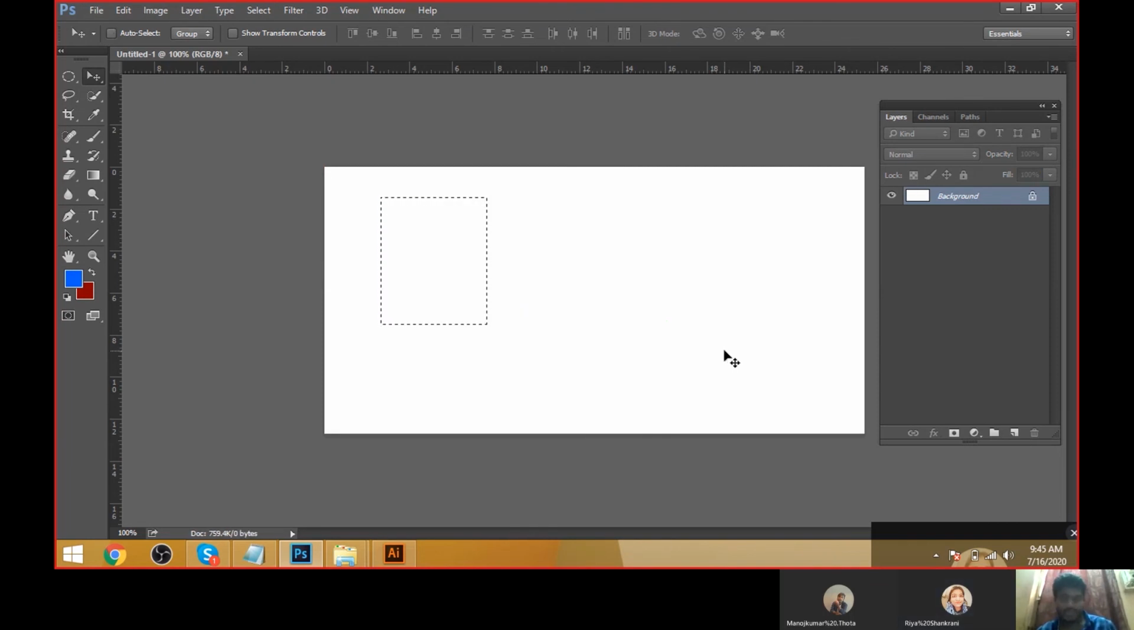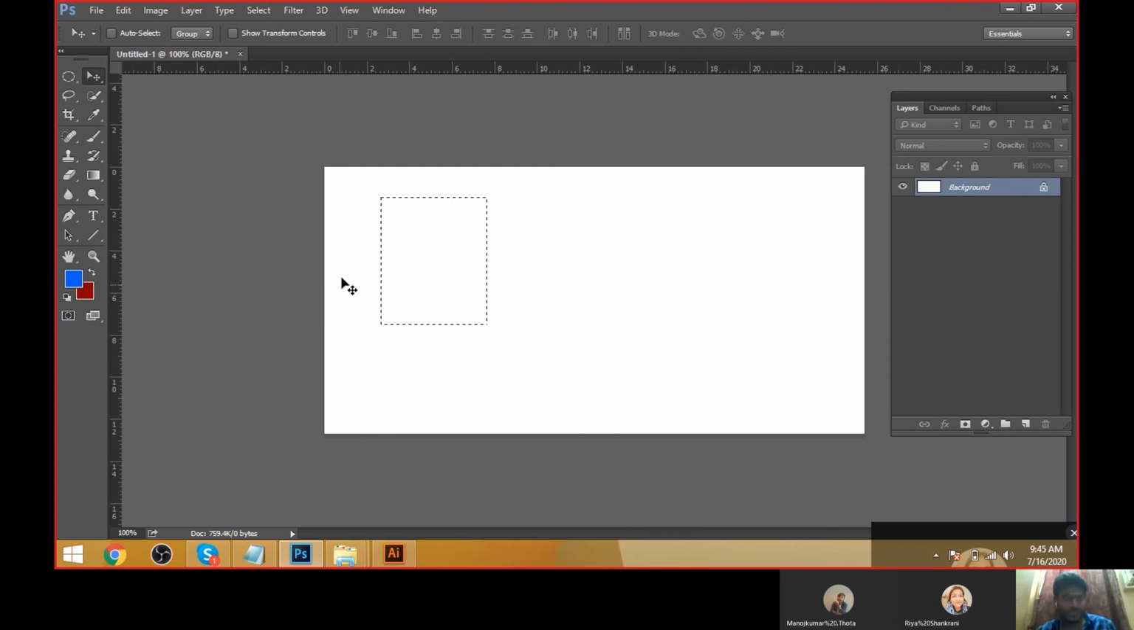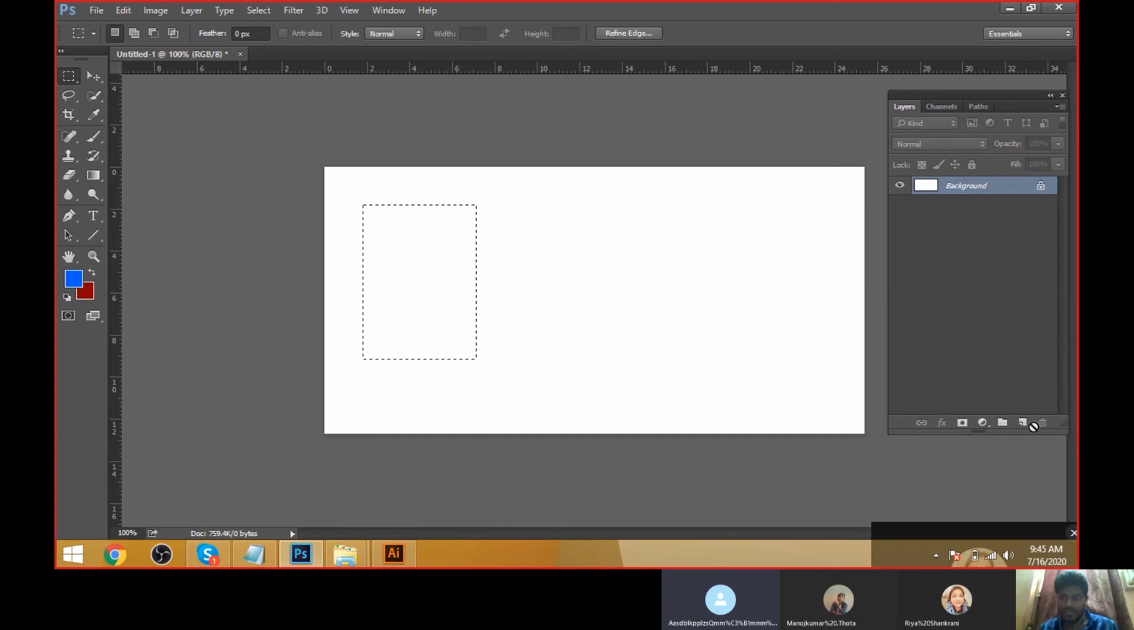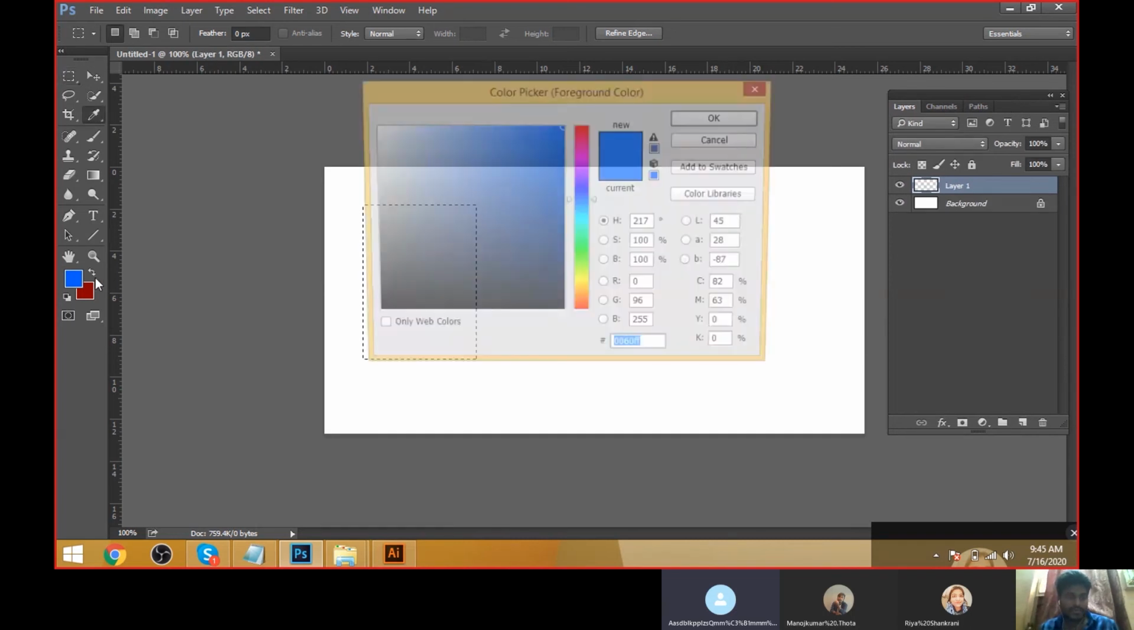Okay, guys. Today the concept is layers, the main thing. Take the rectangular tool again, and take a new layer. Where can we take a new layer? Here we can take a new layer. Just take a new layer and fill the color.